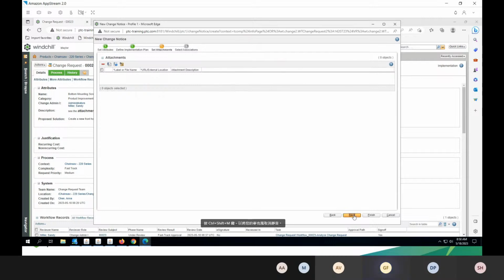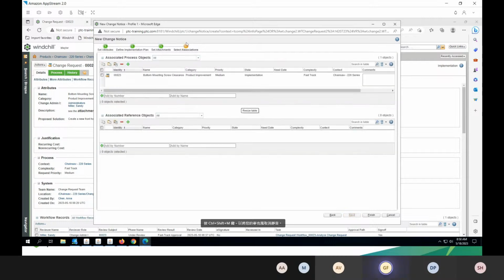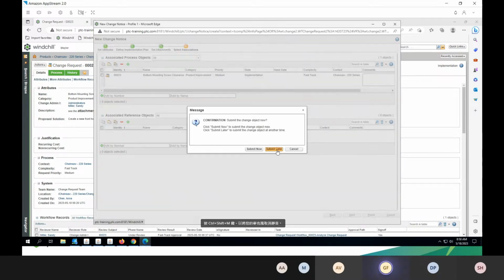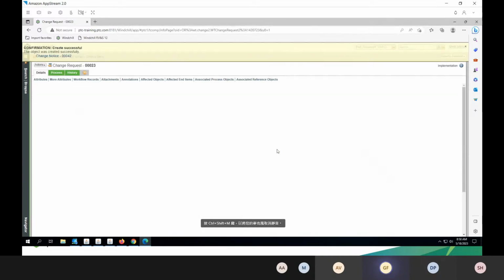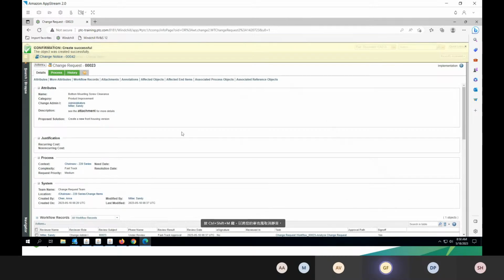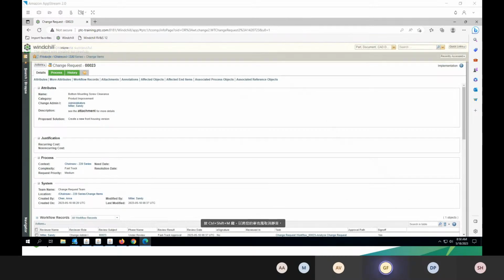Let's skip the attachments. And we have here associations, so associated process objects. Obviously, my change request is here, and we're not going to put any other reference objects here. Okay, we're going to say finish and submit later. So we've completed the task, but now we still have to submit the change notice after we've defined the plan and everything.